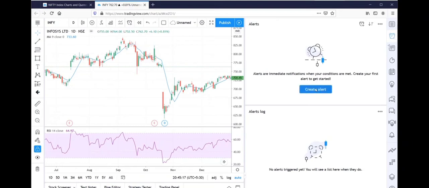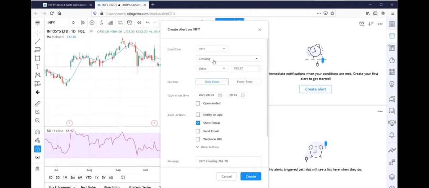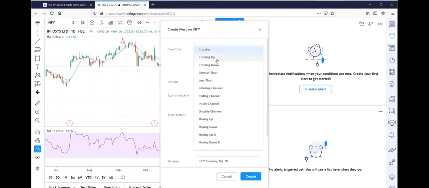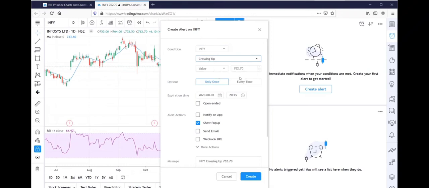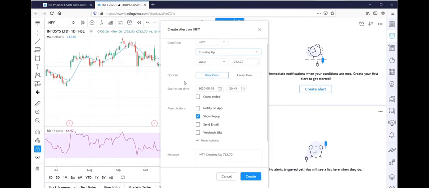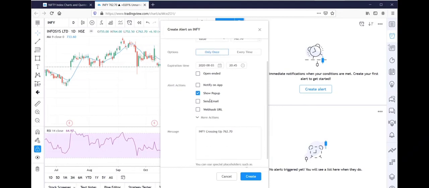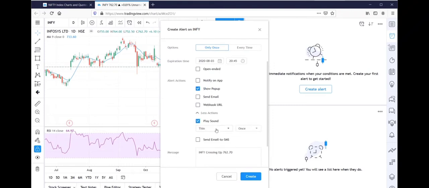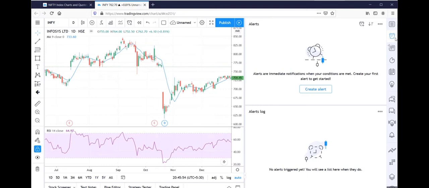Here, click on alert, and then just type in the kind of alert that you want. Let's say I wanted to get an alert if it crosses above a certain level, every time or only once, I can select that. Then I can select what kind of alert I want, whether I want an email, a sound, a pop-up on the screen, or I can even play a sound on the computer. So I'll get to know that Infosys has done something and I want to see Infosys. This is all you can do here. So you can create an alert.